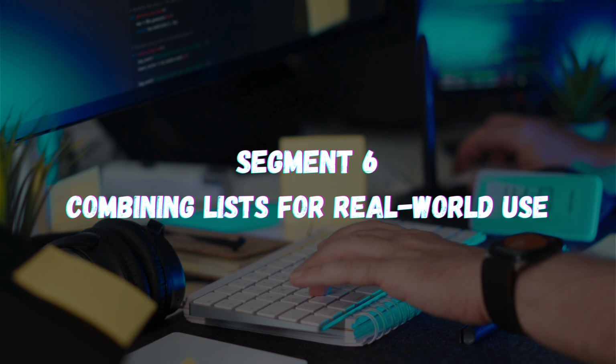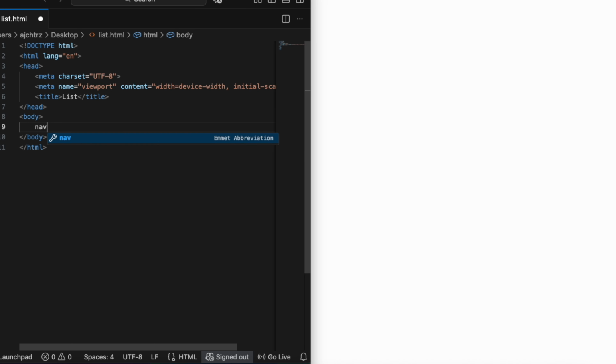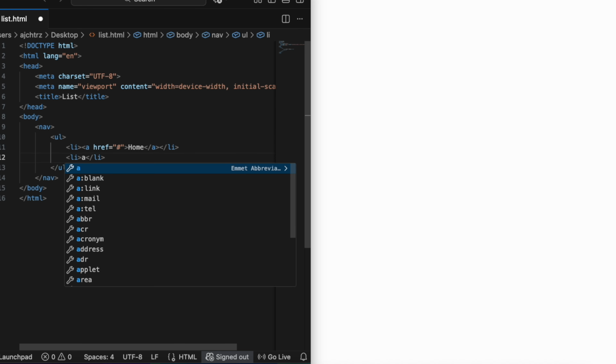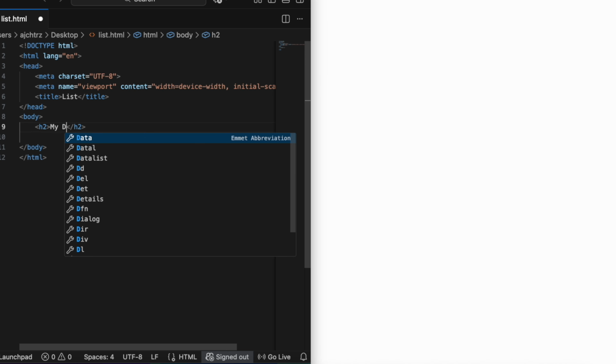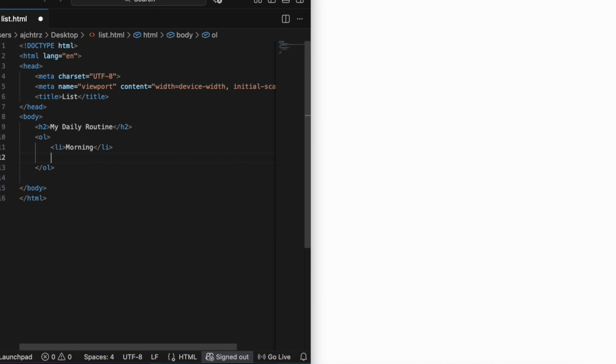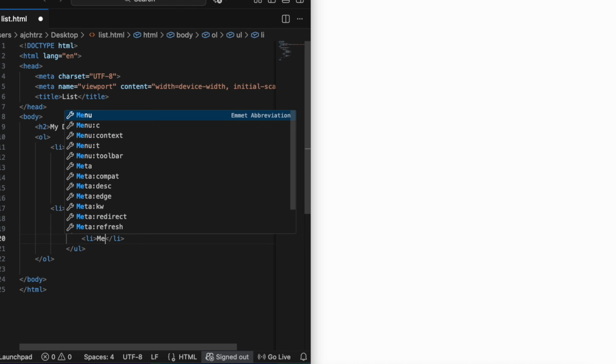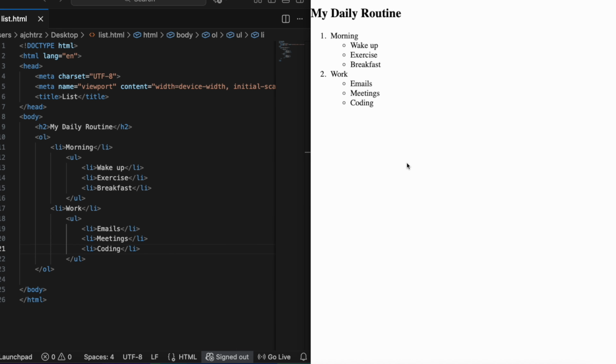Segment 6. Combining lists for real-world use. Now that you have learned the 3 types of list, let's use them together. For example, you can create a navigation menu using an unordered list. Lists like this are what we are going to style later using CSS to create horizontal or drop-down menus. You can also combine ordered and unordered list. For example, a to-do plan might look like this. That's a great example of how nesting list helps create structure within structure.